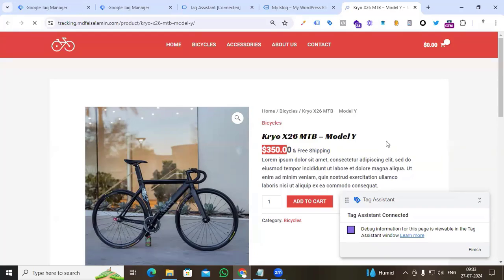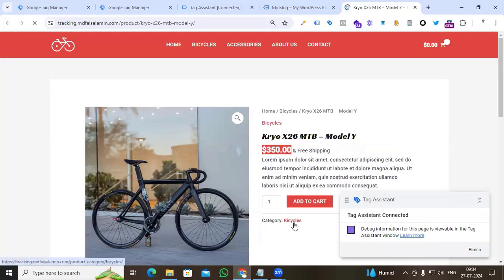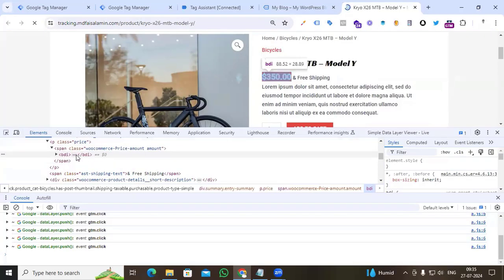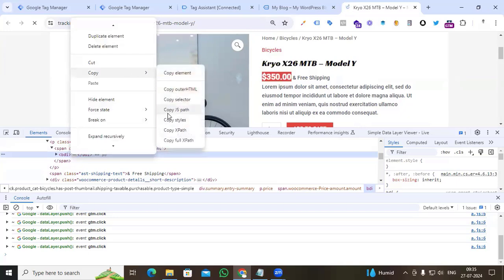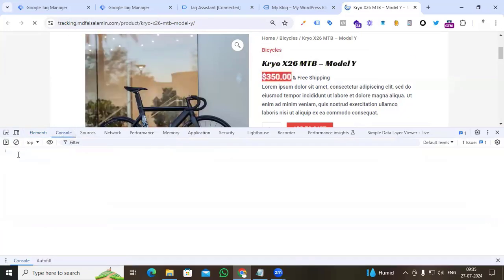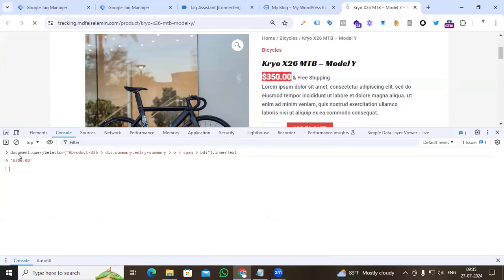So let's get started. We just copy the price from the product page and right click, inspect. We can find the price in this element. So right click the element and copy JS path, go to console and paste it. Dot, we just put the short code that is innerText. See, we found the price.